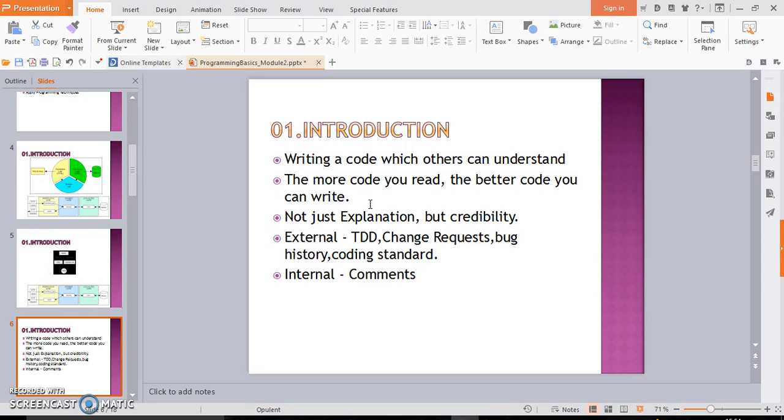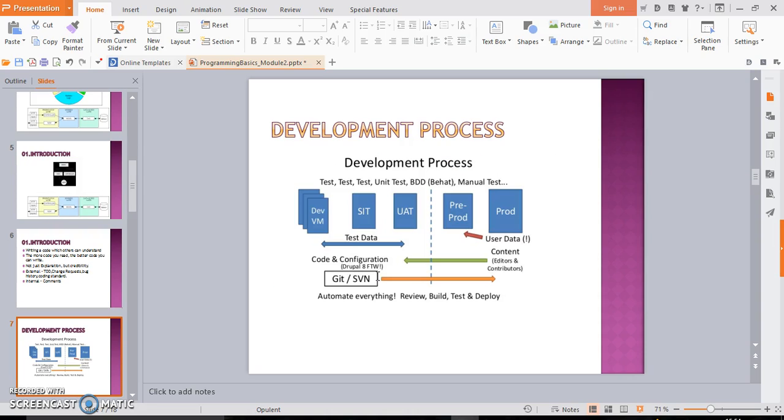And next, we'll discuss some of the concepts like fundamentals of developing the technical design document, the change request, the bug history, and the coding standards which are followed in real-time environments in various organizations. And internally in comments, you have to ensure that comments are placed for each function at least, not each line, but for the lines which are not self-explanatory.